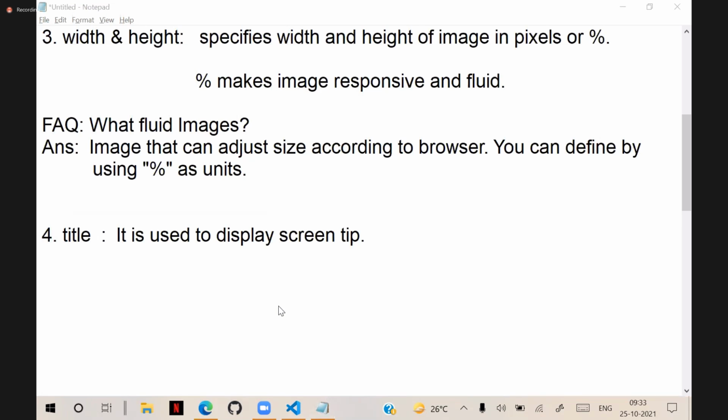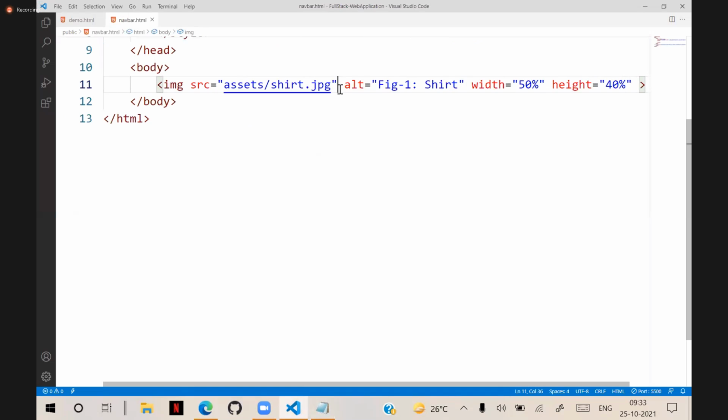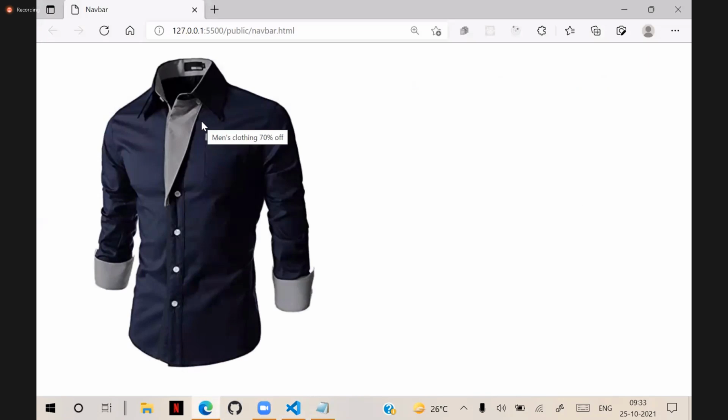Already we saw that. Suppose here we are defining a title, and the title is, say, Nike, or shirt, or men's clothing, 70% off. That is just a message. And you can see in this, when I move the mouse onto it, it will display that. On mouse over, that screen tip comes. That you can display by using title.